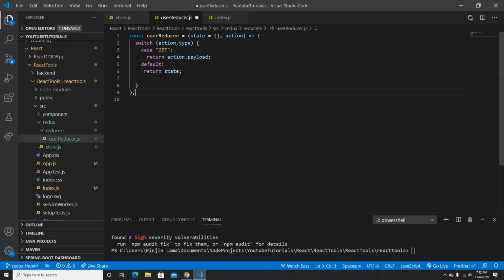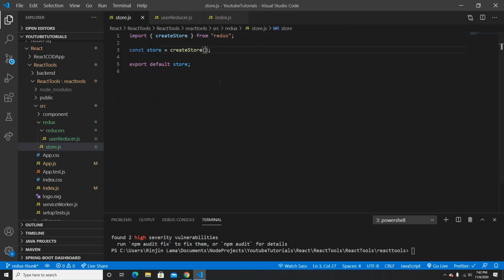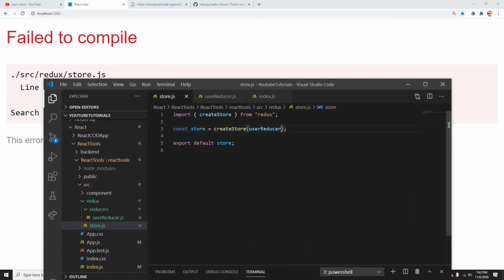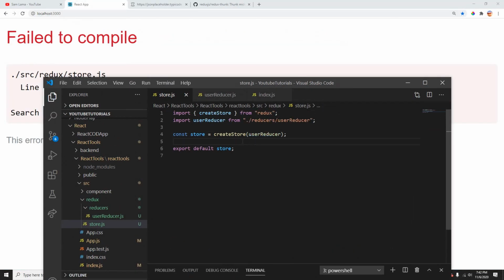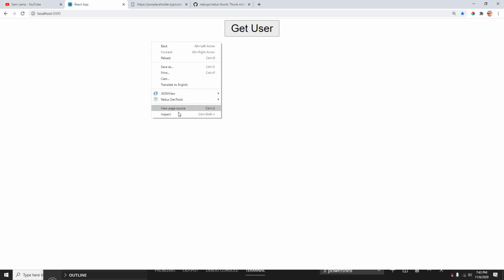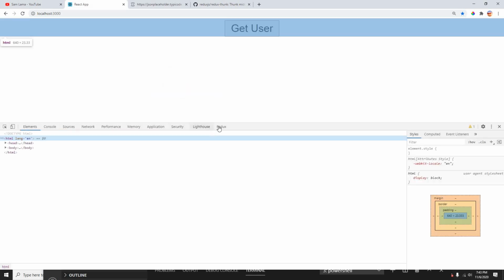So this is going to be my reducer, and I will export this reducer as default. My user reducer is going to be used on my create store right here. Now I need to import it from where it's coming from, and now it doesn't show me the error. The error is gone, everything is good.